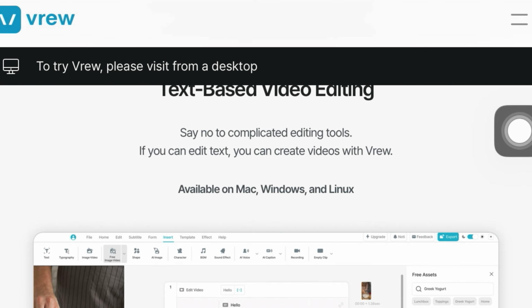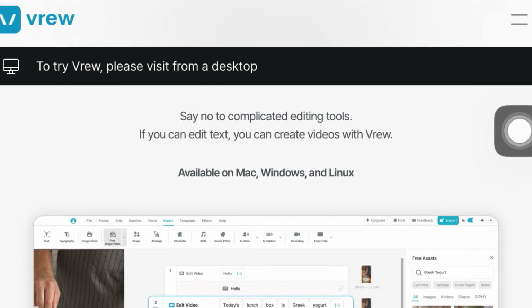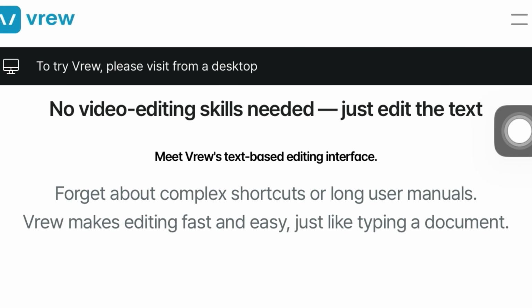If you're a beginner and you want to learn how to edit videos, I think Vrew is where you can start. And that is how you can create viral YouTube and TikTok videos in minutes using Vrew AI. It's free and it's fast, and it's also designed for creators like you and me. Try it today and start creating videos to get views on these social media platforms like never before.